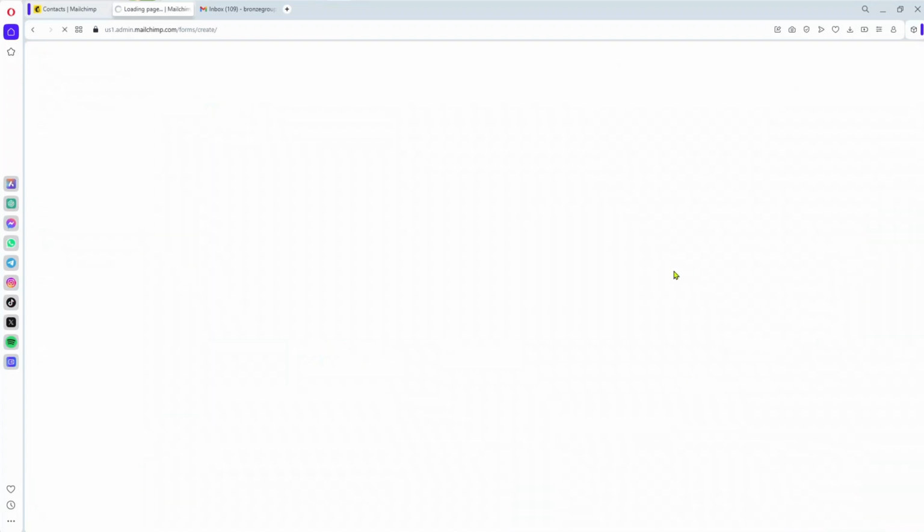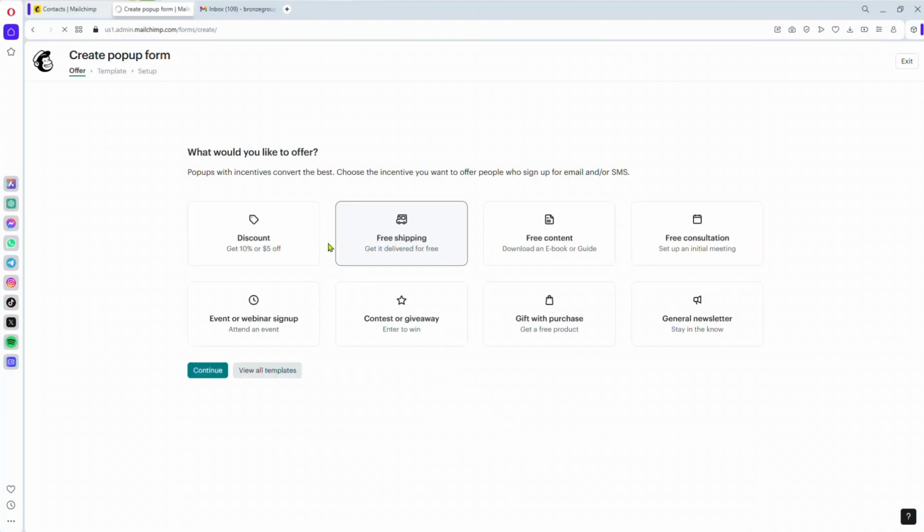So good. So now MailChimp is more advanced. You can see, so this is for discount, this is for free shipping, this is for free content. If someone hops on your website and you want to give them some sort of ebook you've written by yourself, but you need to collect their email before you give them the book, you can create that sort of pop-up on here. You can create this free consultation, newsletter, and the rest.